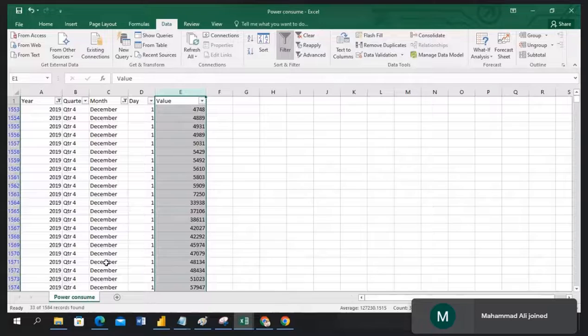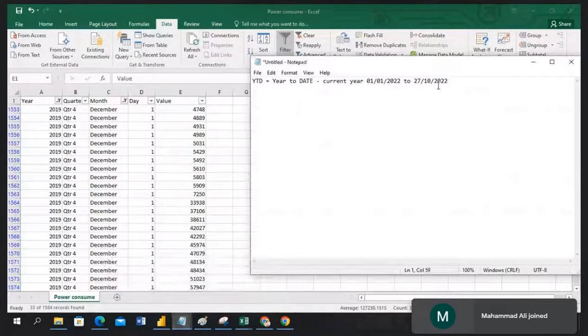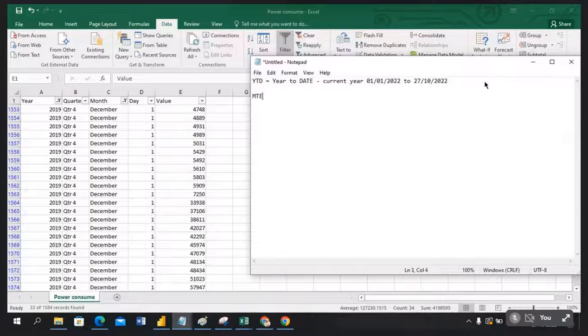So always, guys, MTD means month to date. The month to date is in the current year. What is your max month? In my data, December is my max month. So it will fetch the data from December 1st, 2019 to December 31st, 2019. This data it will capture. Is it clear?